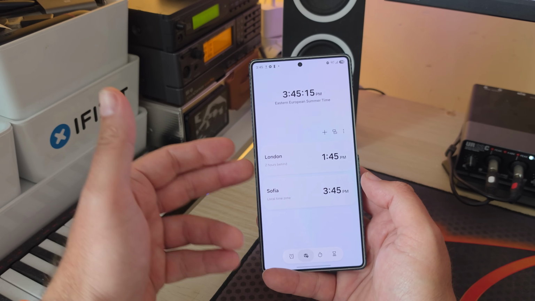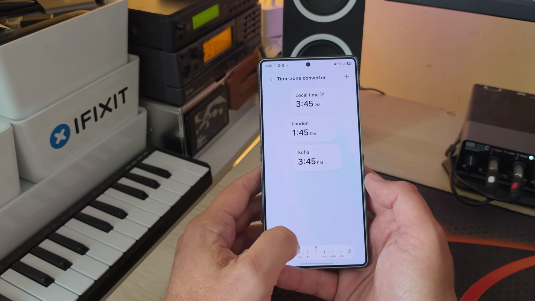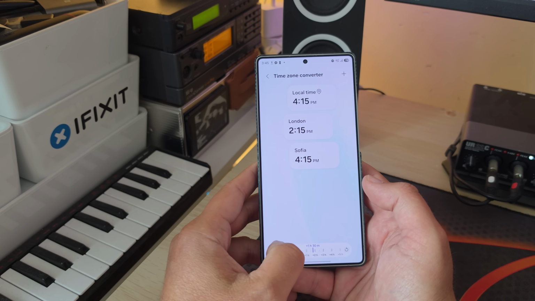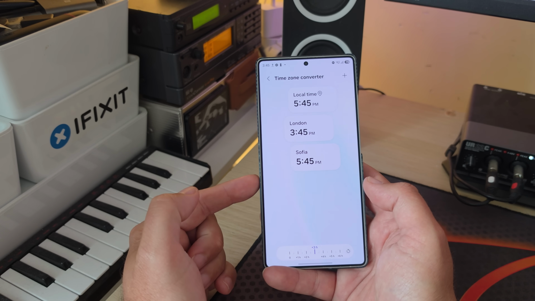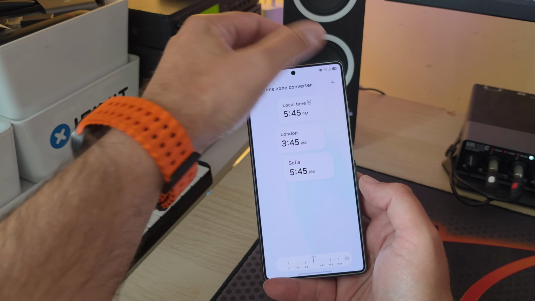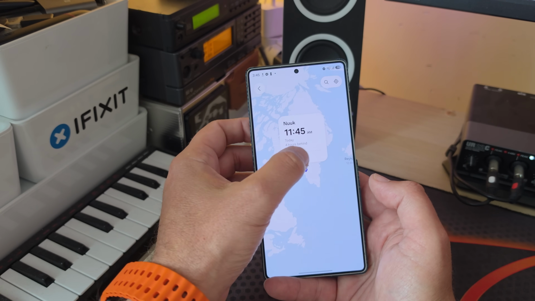So I have the time in London and the time in Sofia, but I do have also this time zone converter. So let's say I want to do a meeting 2 hours from now, let's say it's going to be like 5:45 my time. I don't have to just find out what is the time in London or anything else, and I can just show you some examples. So I'm just going to add something. Okay, let's go for that.